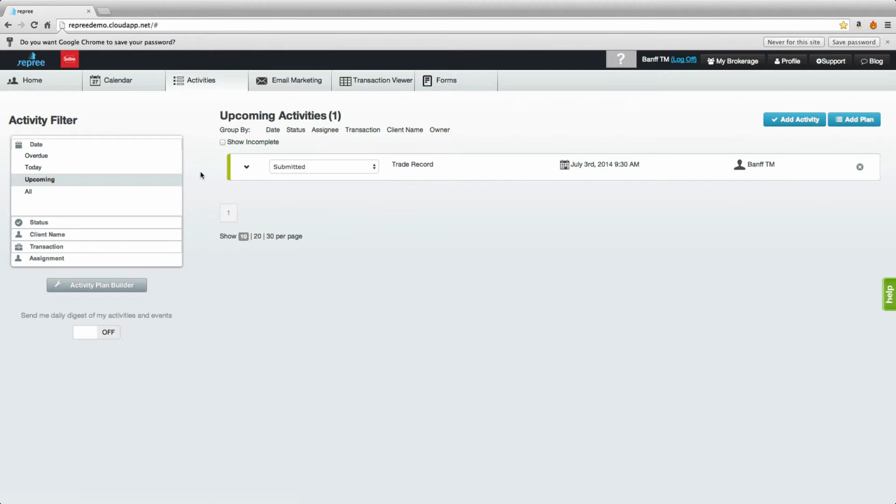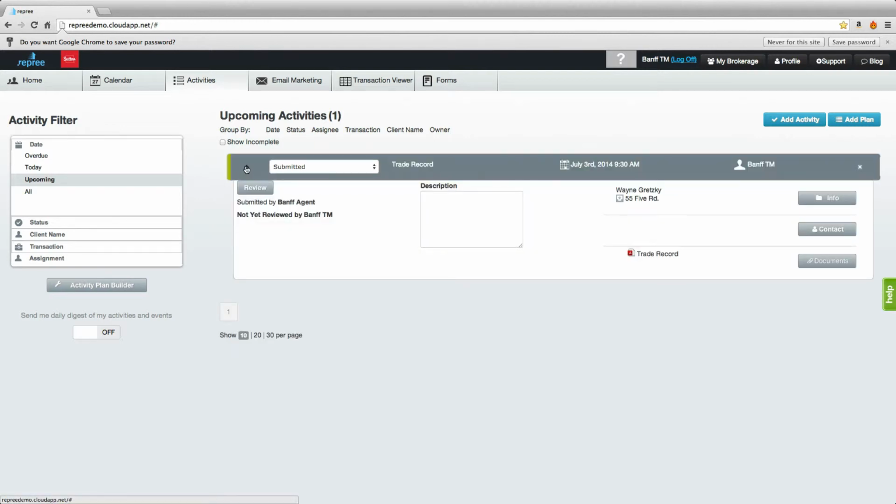To look at the activity in more detail, click on the chevron, and here's where you will review your documents, add descriptions, accept and reject those documents, and look at the entire transaction as a whole.